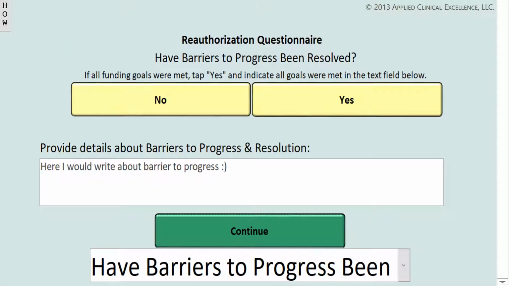Have the barriers to progress been resolved? If so, tap Yes, and then provide details about the barriers and their resolution. If not, then tap No, and then provide details about the barriers and the lack of resolution. When all funding goals are met, tap Yes and write All Goals Met. Then tap the Continue button.